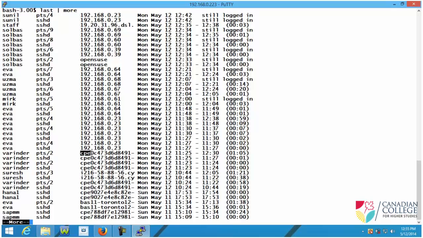This belongs to Rogers. This is a Rogers modem. So he logged in from home. So I got that information. He logged in from home. What time did he log in?